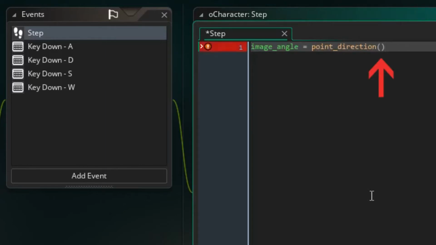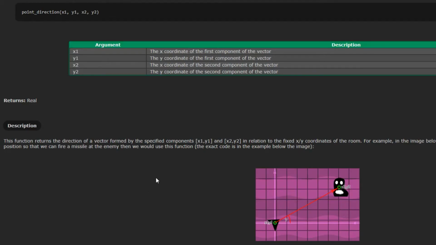A function is recognized by its ending parenthesis. This is how we can see they are different from X, Y or image_angle, which are not functions. GameMaker has a page with all the different functions and what they do. I'll link it in the resources for you to find it.